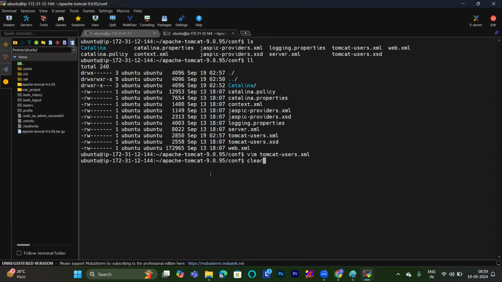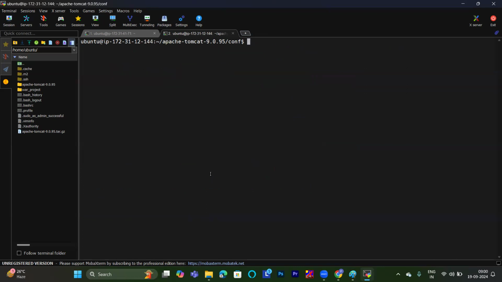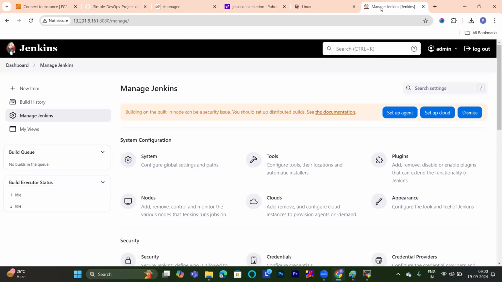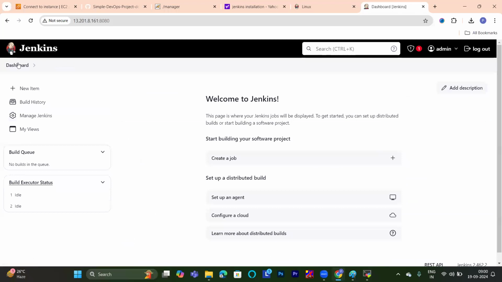After doing this, I will be able to see the configuration here, the conf here. I changed the configuration. I'm not doing anything else as of now. So now I'm going to the Tomcat. What I'll do now is go to the dashboard.